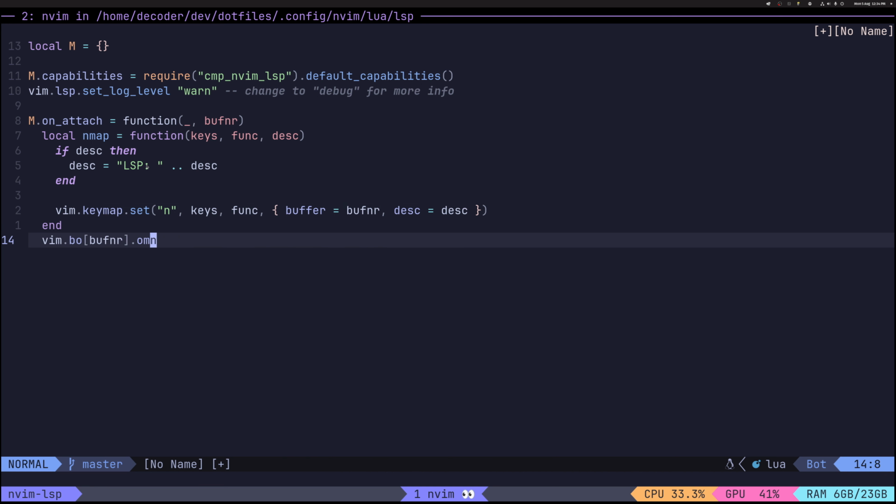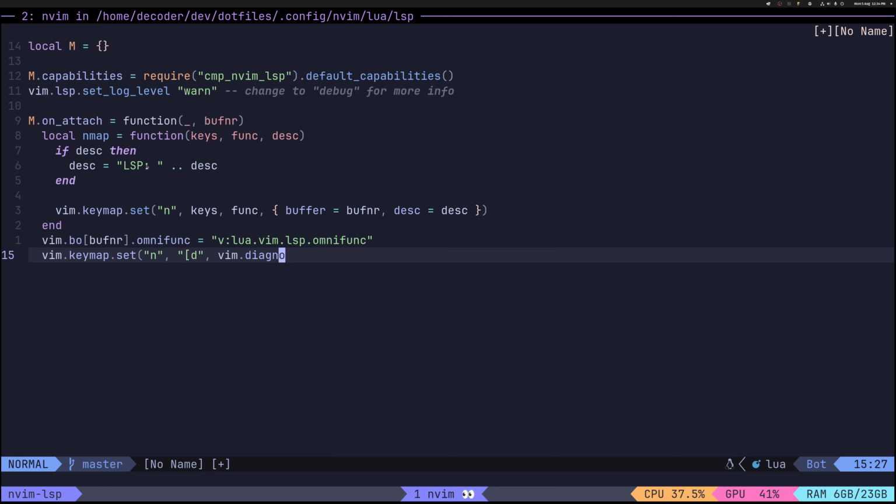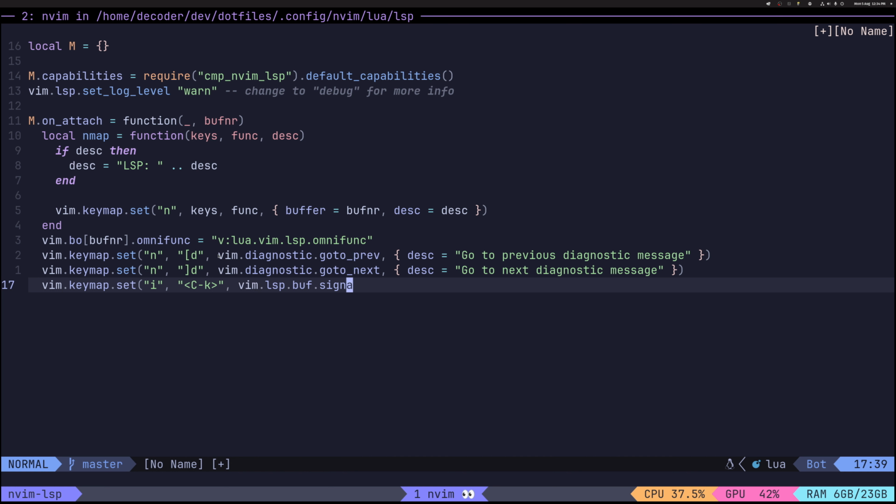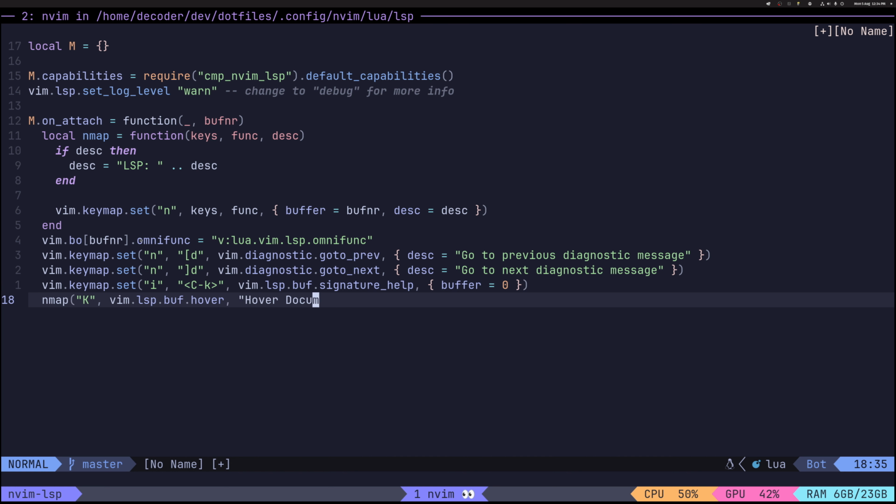So the first thing that you want to do if you create your LSP settings is create various key maps. So here, for example, maybe before creating key maps, we create an omnifunc. Omnifunc is a function in Neovim or Vim as well that provides autocompletion without the completion plugin. So you can do Control X, Control O to get into this autocompletion mode. Again, using it with CMP is much nicer and much more configurable, but that exists and it's available.